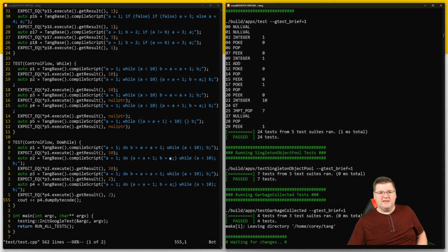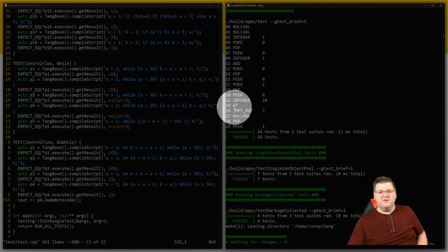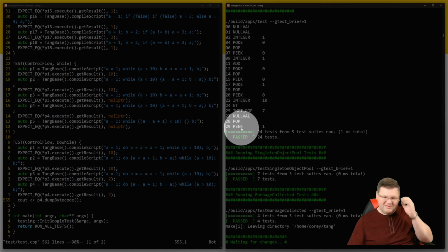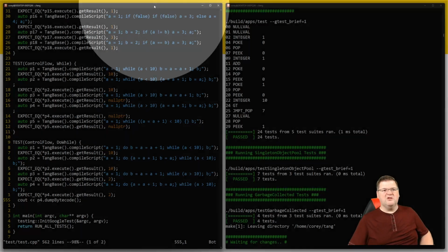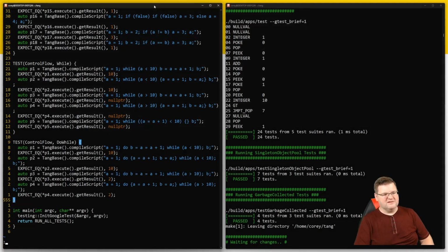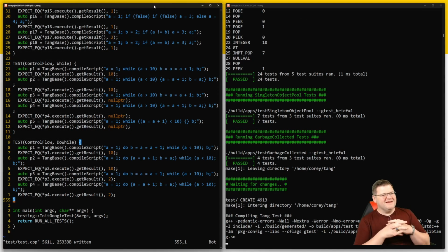It's right there. And if we go down, we're doing a greater than check and jump if it's true with a pop to 7. And 7 is where we load A for the A plus 1. And if it's false, it just puts on a null val, pops it, and then loads the B value. Yeah, that is all correct. That's always good.